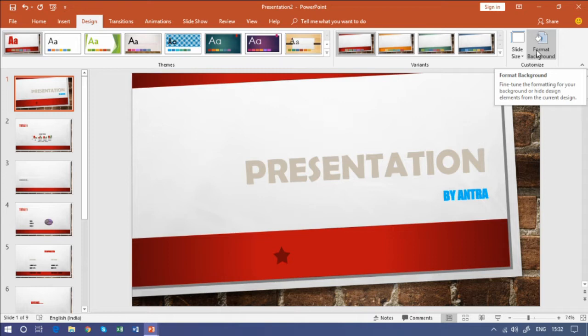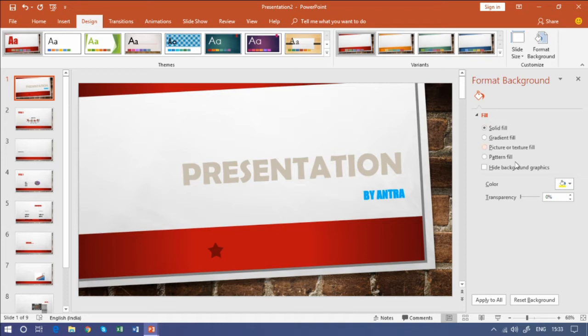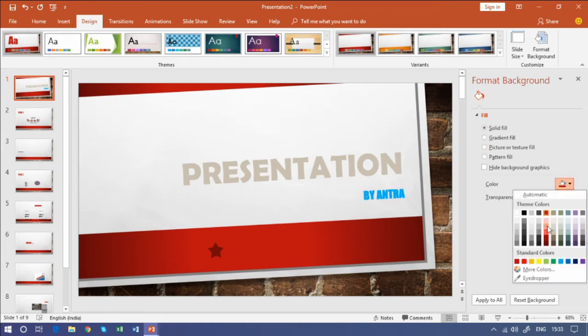So the next topic is Format Background. As you click this, the rightmost part of the panel contains Format Background and some options. Let's see them one by one. It's all related to the background, as the name suggests. So if we want to fill the solid color in the background, then we can select it from here.